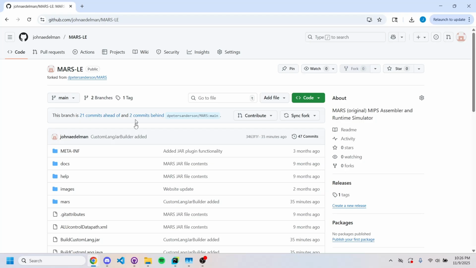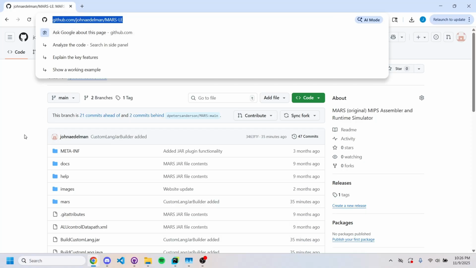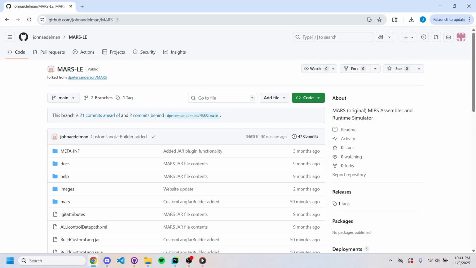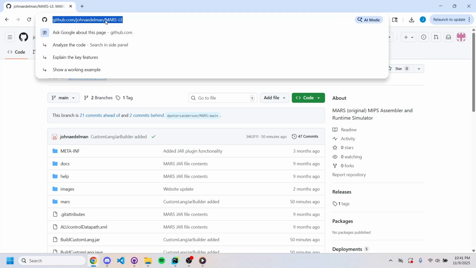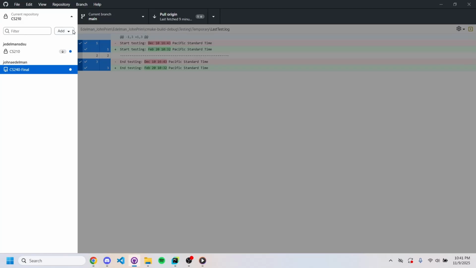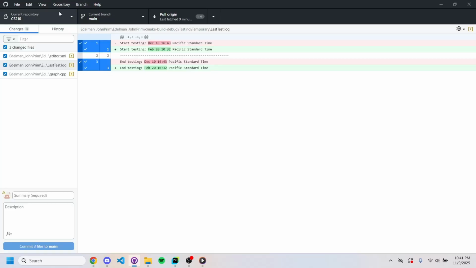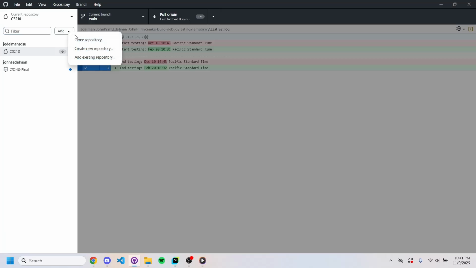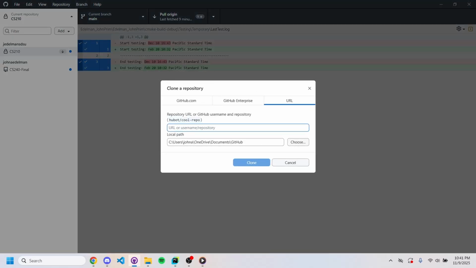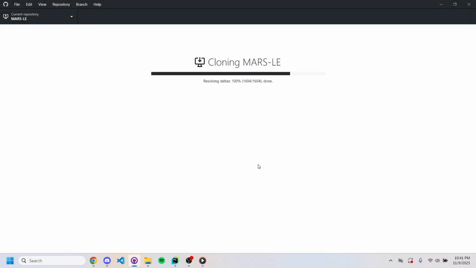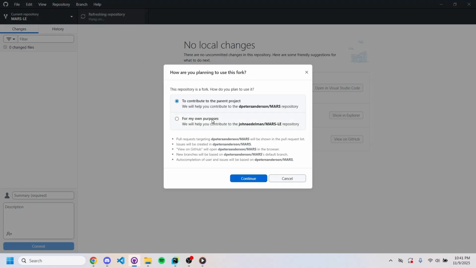Once you have a GitHub account and GitHub Desktop, you're going to come to this GitHub link, which I'll put in the YouTube description. Take this link, copy it, and paste it into GitHub Desktop. Upper left here, go to Add, go to Clone Repository, and make sure you go by URL. Paste it in there. In your local path for the GitHub folder, that's probably what you're going to want. Hit Clone, and it's going to do its thing. We're doing contribute to John A. Edelman, Mars LE. We're not actually contributing to real Mars.